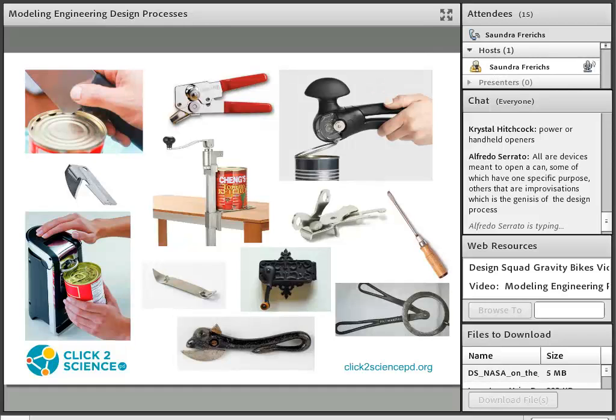Alfredo says all devices are meant to open a can, some of which have a specific purpose. Others are improvisations, which is part of the genius of the design process. Using a screwdriver to open a can works. Using a butcher knife works too. But each of these has a different purpose.